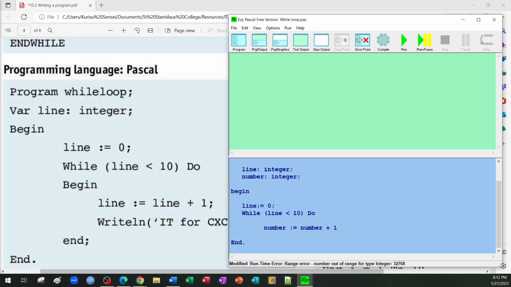What has happened? Oh, runtime error. So notice it's actually telling me number out of range. Runtime error, range error, number out of range. What number is out of range? We type integer. Let's try real. Compile, run. Oh, I'm not outputting anything.